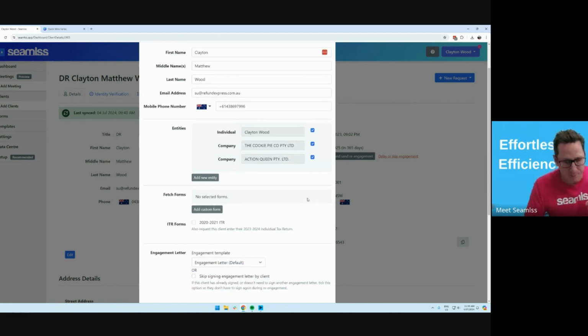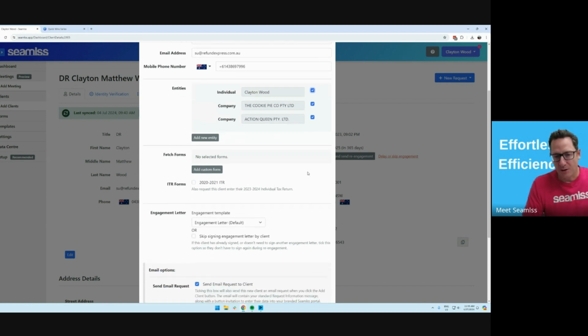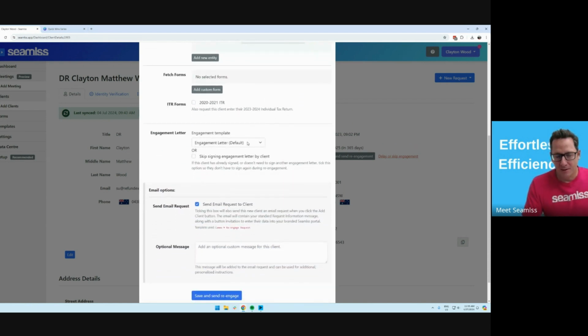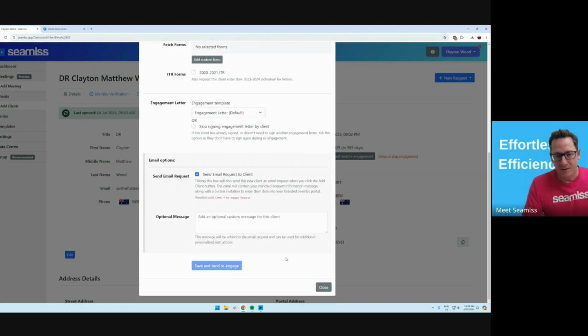If for some reason, maybe it's a trust with a trustee company, so you don't need to confirm the trust details, you've got the trustee entity, you can untick them and they won't confirm the details. On the flip side, as per yesterday's, you could collect some data as well if you wanted to. But in this case today, I'm just going to get him to confirm his details and sign the engagement letter. Save and send for re-engagement.